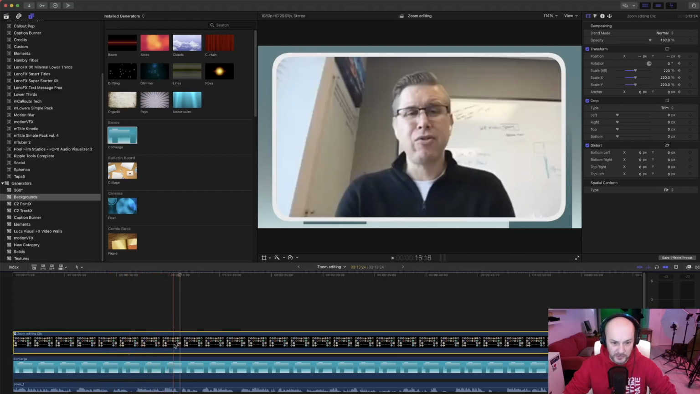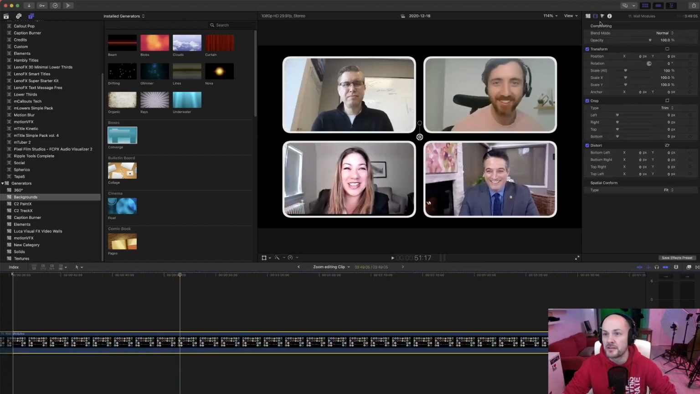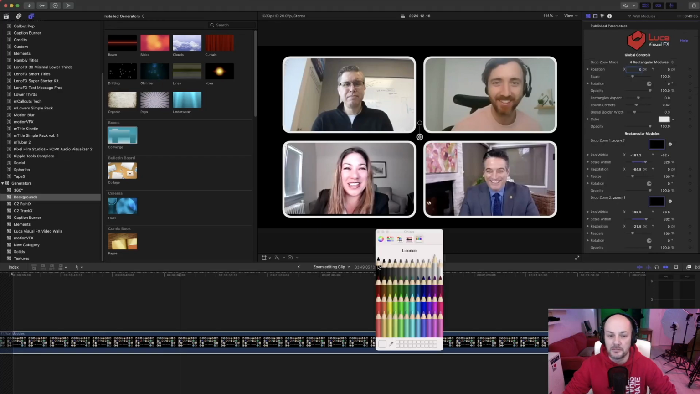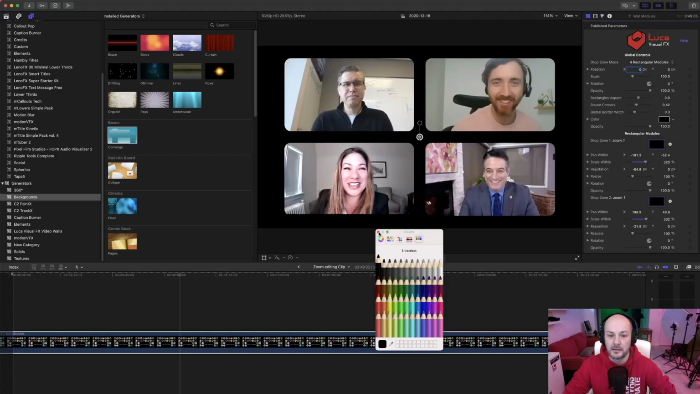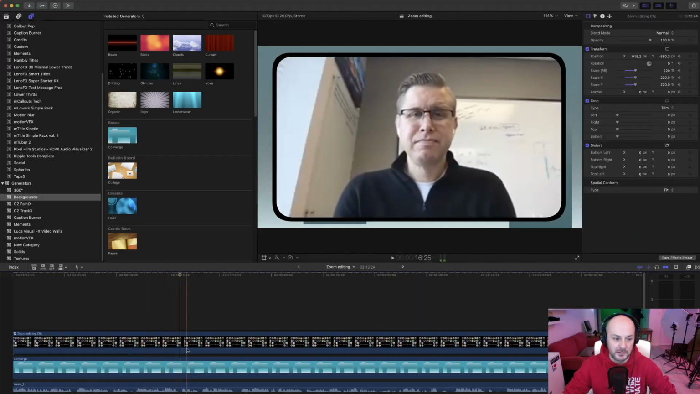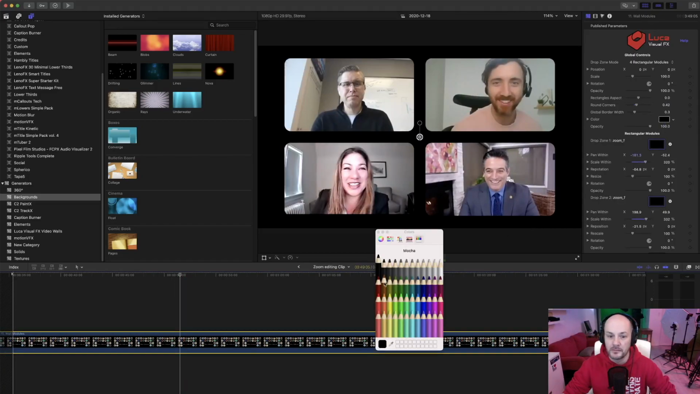Actually, what I'm going to do as well while I'm here, I'm going to go into the compound clip and change the borders to black. I think that might stand out better. It stands out better on this. Well, let's go all out. Let's just change it to a funky color. Let's go dark red, just for fun.